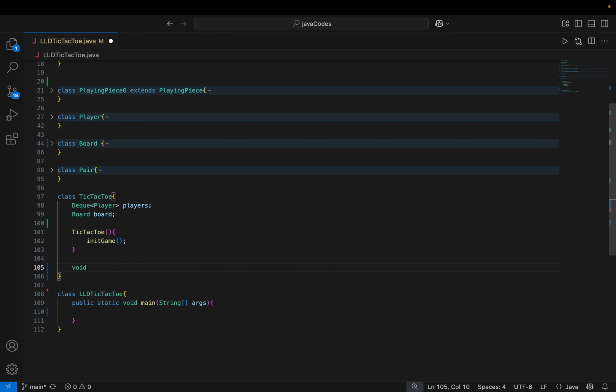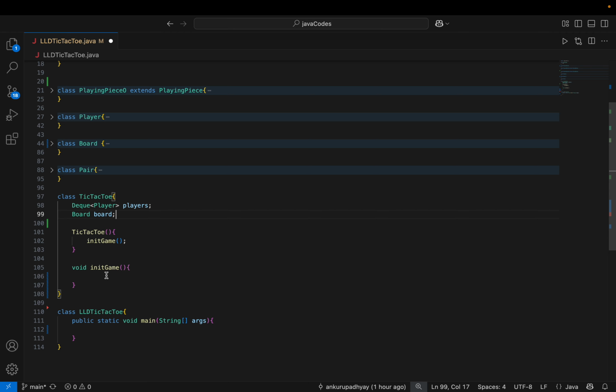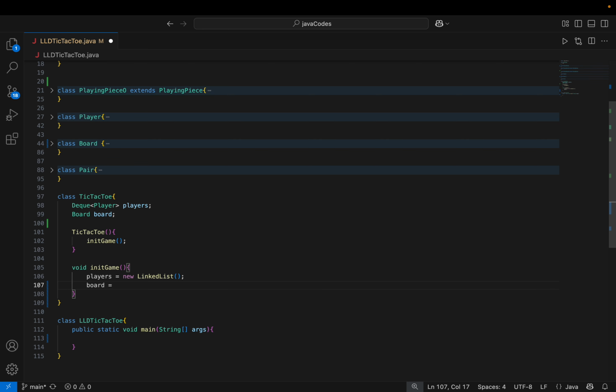and in the init game, I just initialize all the mandatory things. What are the mandatory things we require? First, we have to declare the players. So first, players is equal to new linked list. So after that, we have a board. In that board, create the object of the board class, which will require the size of the board. Currently it is 3.